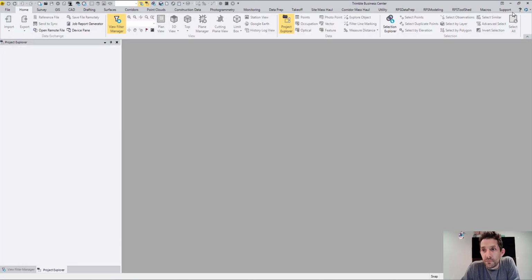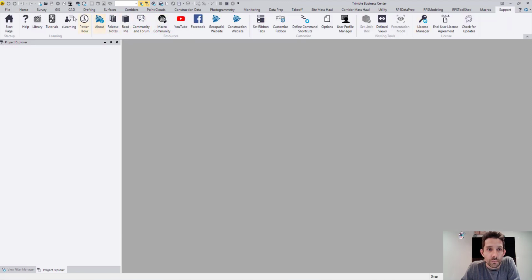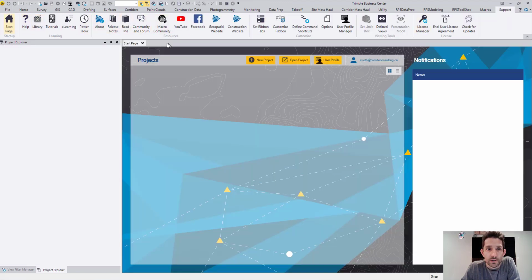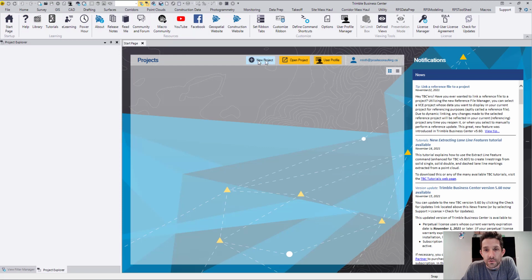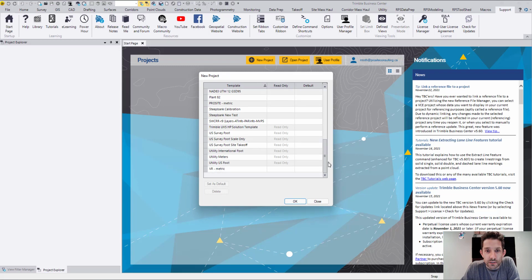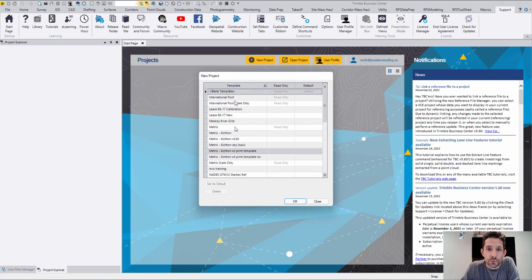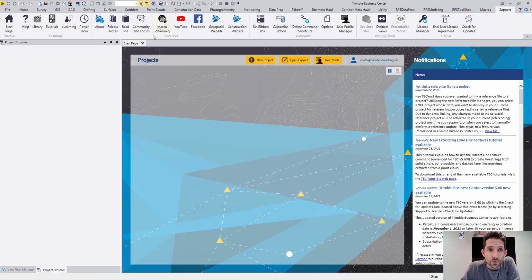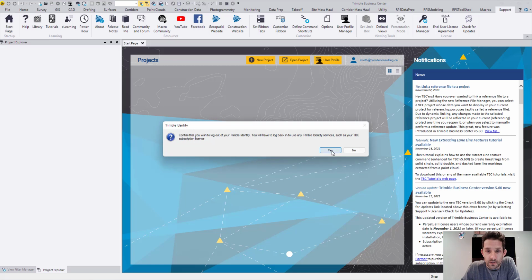Now, if I go to support and bring back the start page, on the start page you have a new project. However, when you look at the new project, this one does not give you an option to pull your template from TID. To be able to save to TID, you have to, let me see if I can, yes.